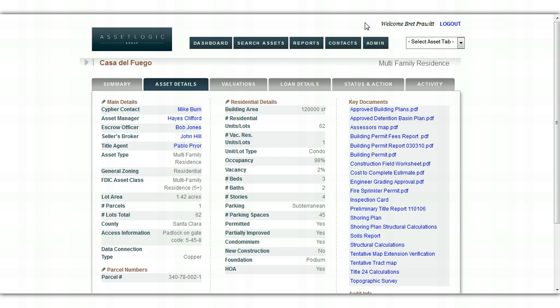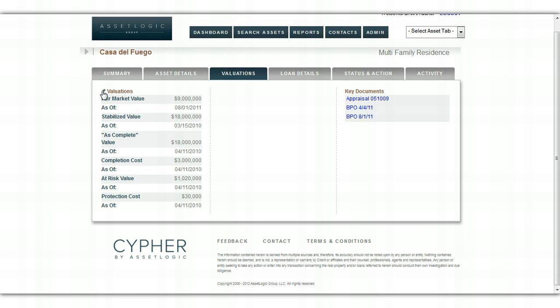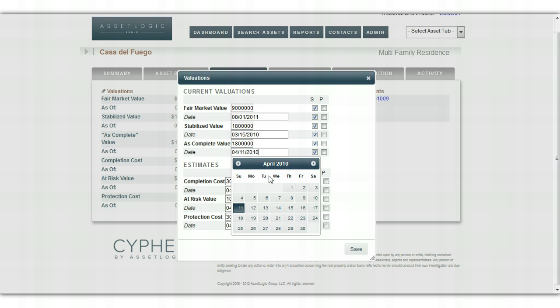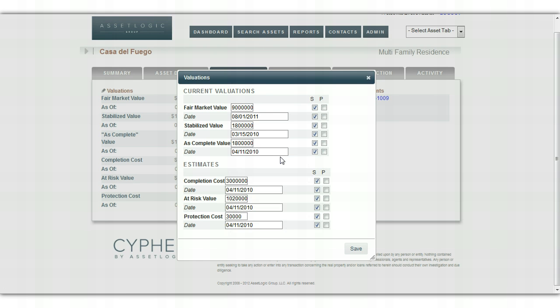Let's take a look at the Valuations tab quickly to highlight another type of data field. You will see a date field under each valuation field. Clicking on the date field will pull up a calendar where the date you want can be chosen, or you may manually enter a date in the format shown.